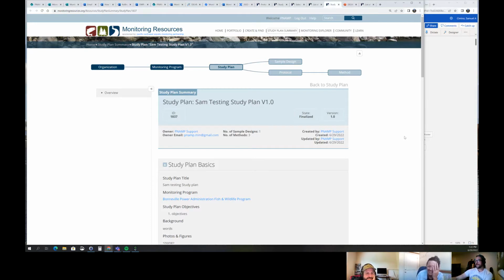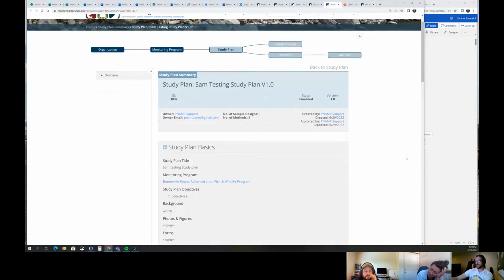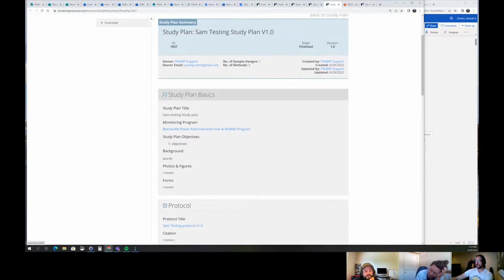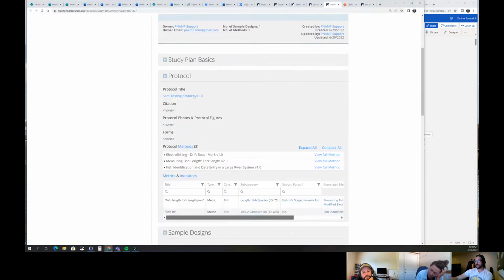Right. So this new study plan summary, there's been talks that you can do all of your editing from within the study plan summary. Once you create a study plan, it creates a study plan summary. This is the mishmash study plan that I created. You can see your study plan basics, but it also has our protocol and our methods. There's been talks like, oh, it'd be nice to just add methods and add metrics from this study plan summary.